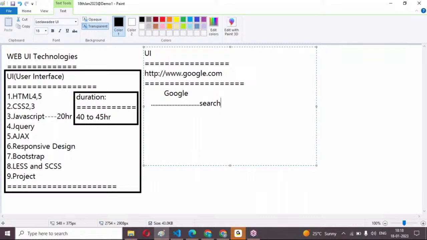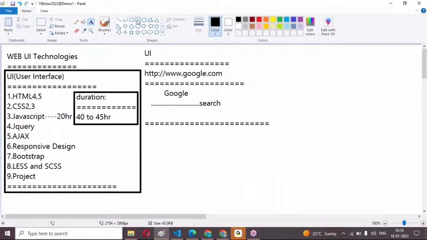Whatever you are searching here will connect to the server page. Whatever UI page you are creating, you can see in the web page. This UI page always interacts with the server page, and the server page always interacts with the database. In this UI programming, I'm going to show you that once I click the search button, this data will go to the server from this one UI page.